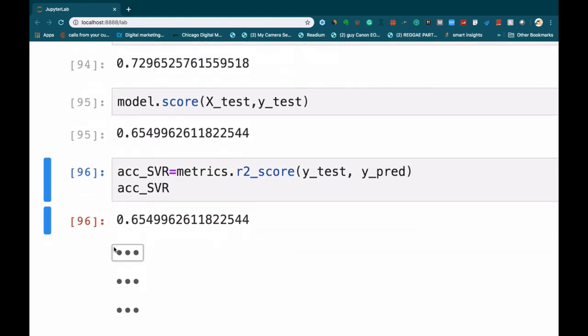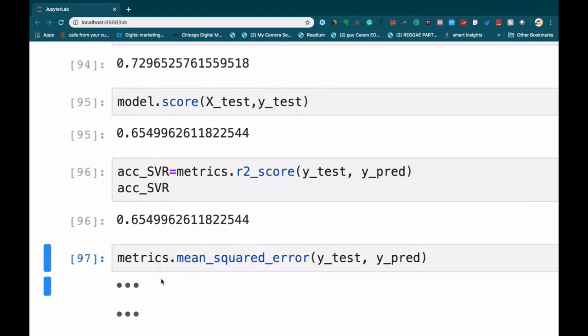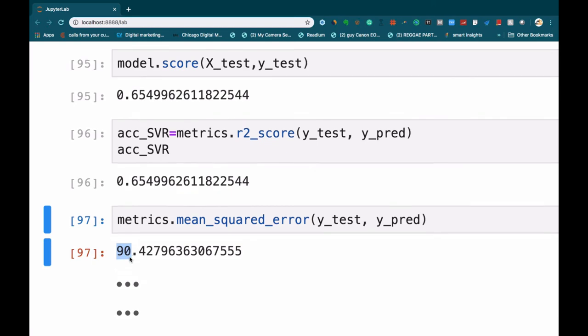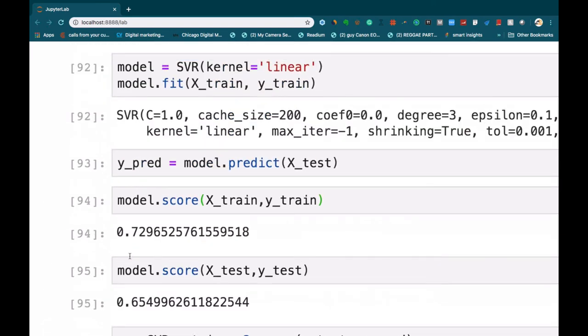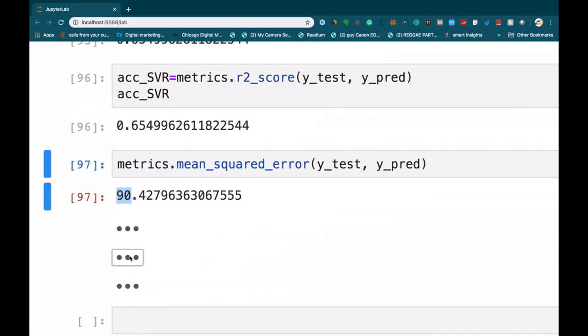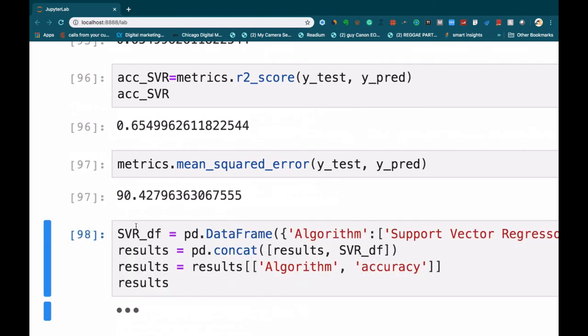Now what we can do is check the error. You see the error is very high, 90, which so far is the highest error that we've been able to achieve. So this is not a good one to go with. This support vector regressor is not a good fit for our problem statement, the dataset that we are working on here. It might perform very well on other datasets, but not this one.